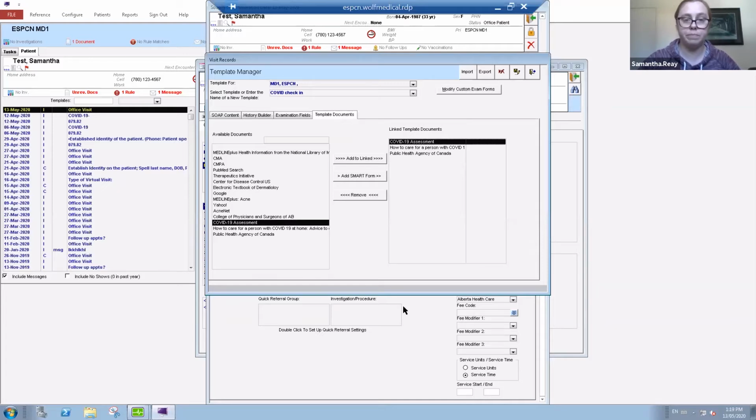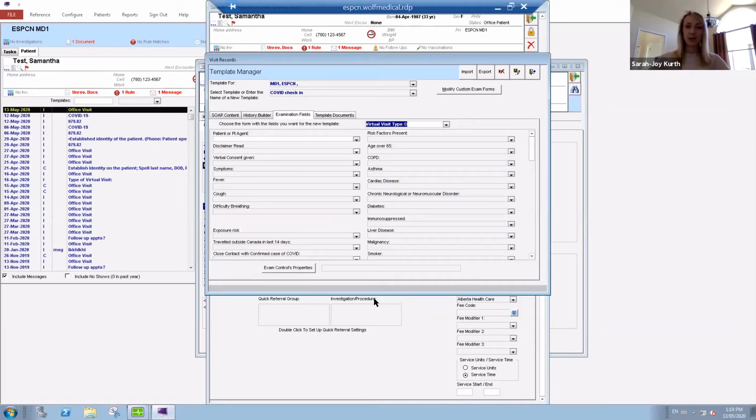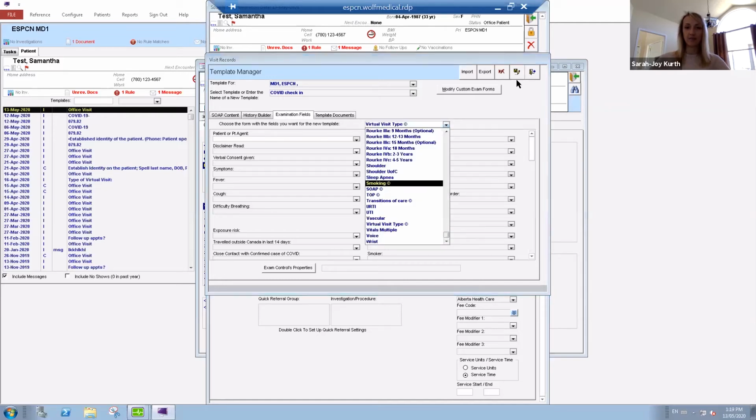So Sam, I have a quick question. Yes. When you go back to the examinations field tab. Yep. So to be able to pick it from the drop-down menu, where did you create it first? Perfect. Good question.